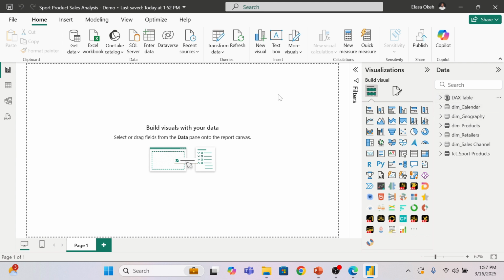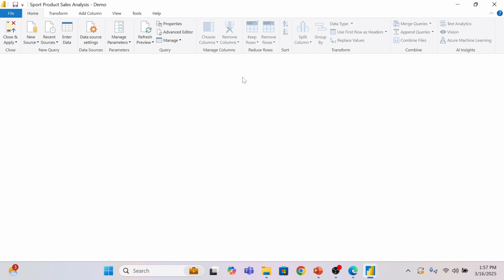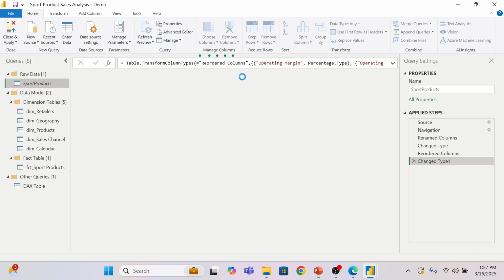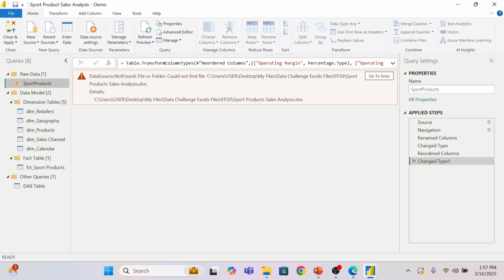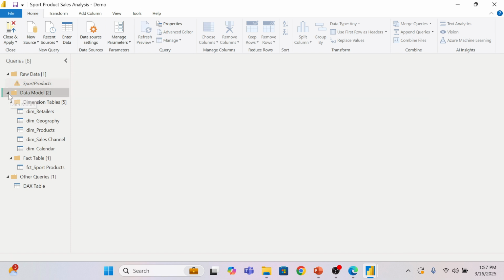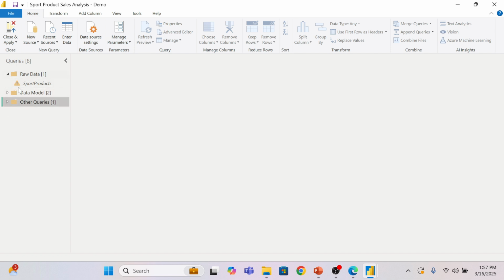But before we proceed to creating the report, we need to link the dataset that you just downloaded to this PBIX file. So to do that, we need to come to transform data, then of course, transform data. This will open up Power Query. And in Power Query, you see that there are a series of folders on your queries pane here. You have the raw data folder, which holds the raw data, which is the sports product.